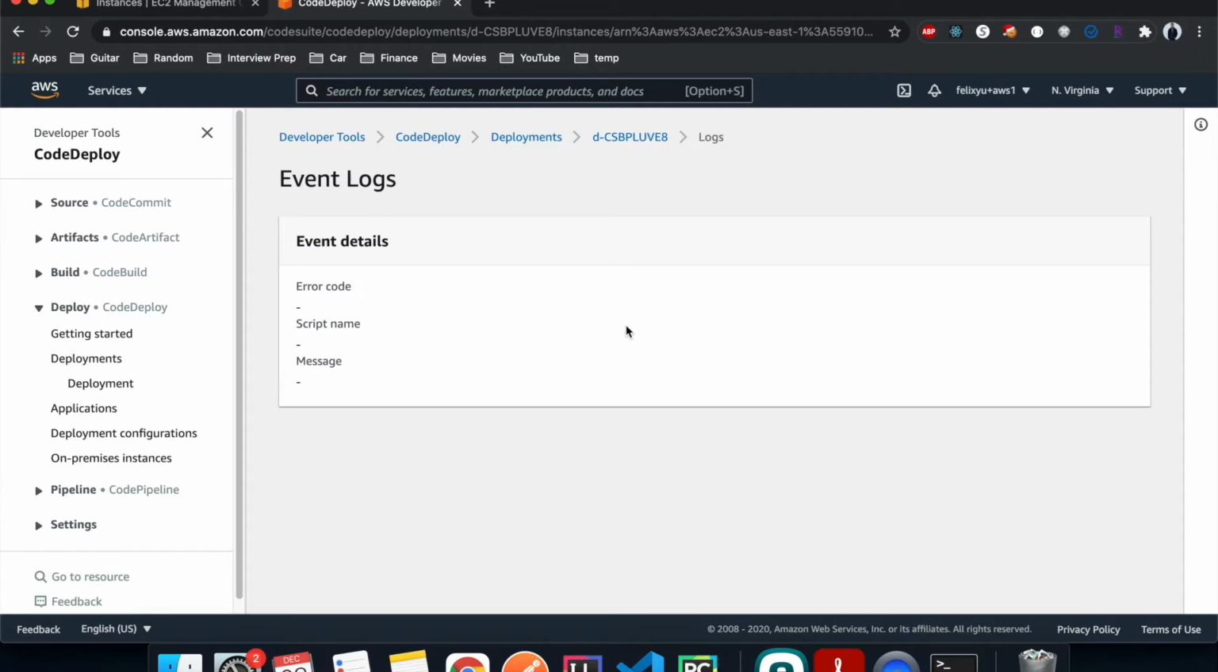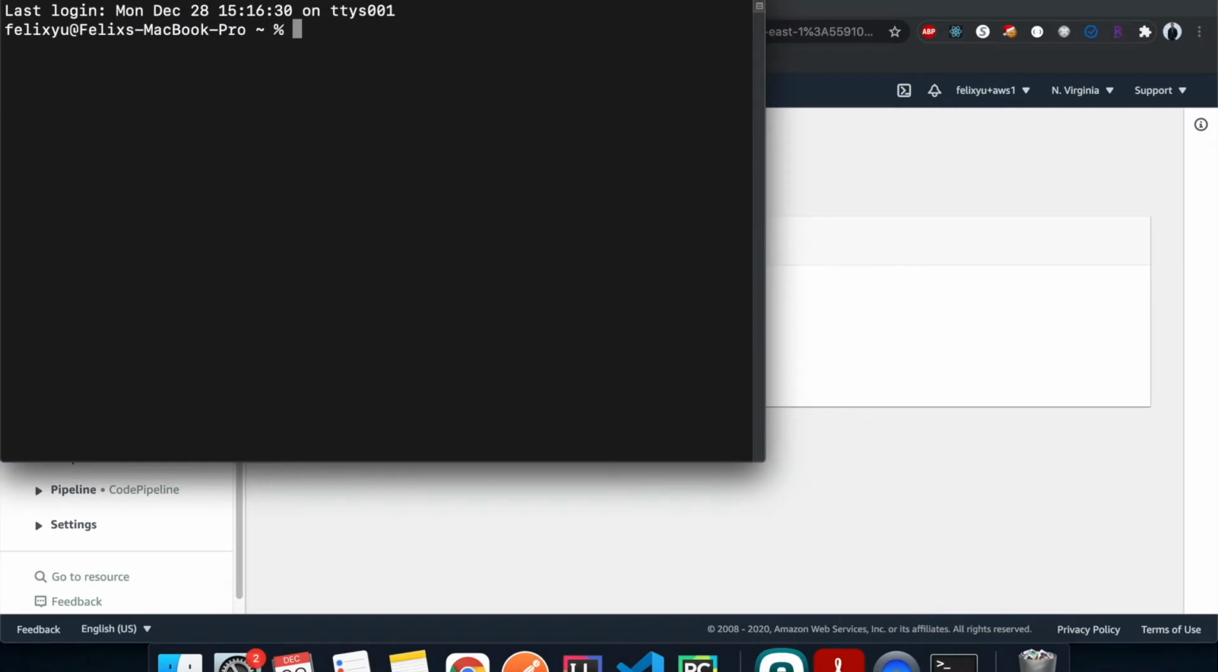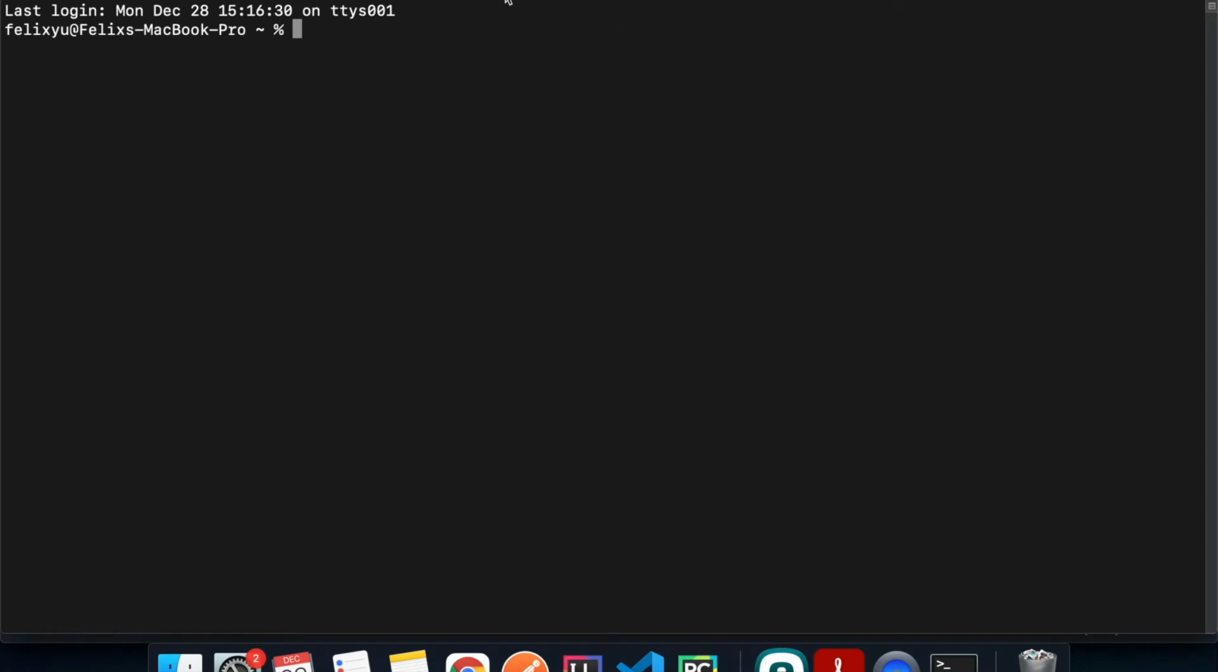And if this happens, the first thing I will look at is the CodeDeploy agent, to see if it's installed properly in your EC2 instance. And the way to do that is to SSH into the EC2 instance in your terminal. I'm going to show you how to do that on a Mac, and I will include a link down below that has instructions on how to log in for Windows users.